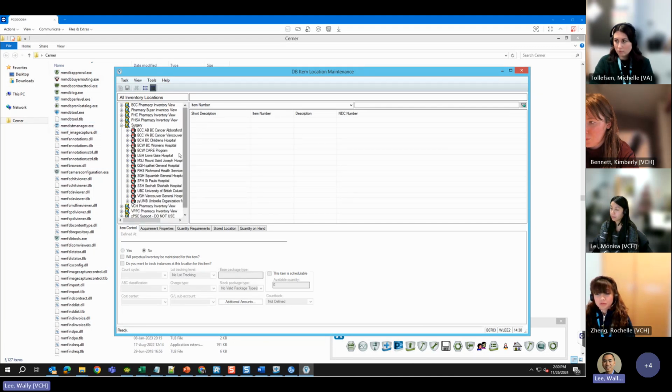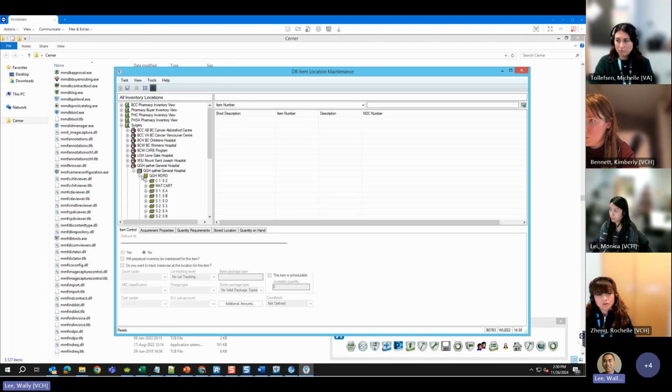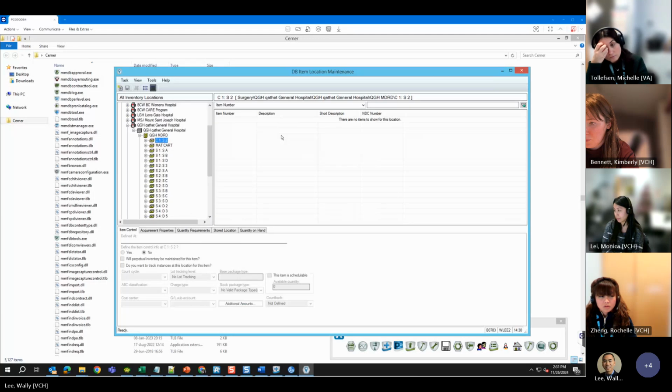So here I can see where all the pick locations are for all the hospitals. So for qGH, I can click in here. And I'll just say that this is stored in MDRD in this location here. So it's kind of backwards, like you find the location first, and then you go find the item. So it's qGH, did I say 5001, I think?